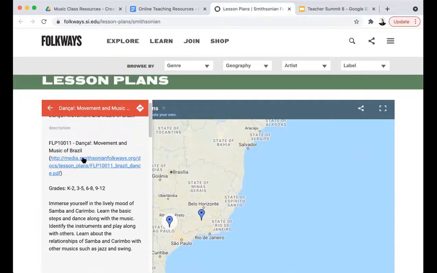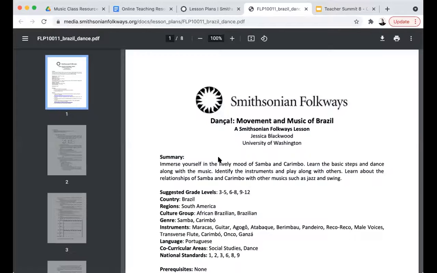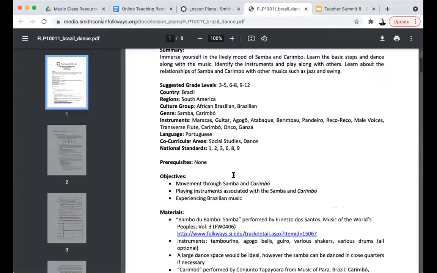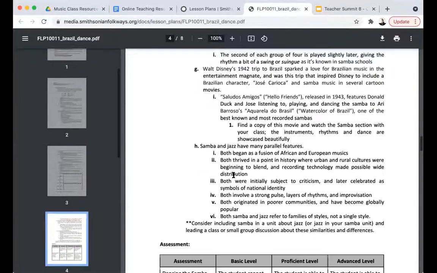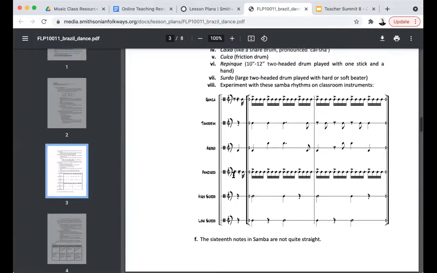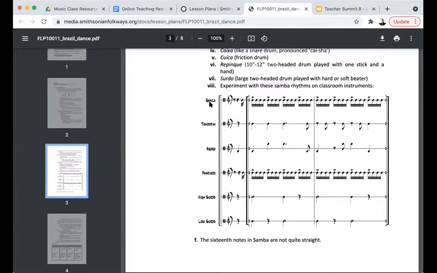So you just click on the lesson plan and then it'll take you to this entire lesson plan. It's pretty fun. And there we have it. Some rhythms. This would be the shaker. Lots of 16th notes. Very fun. Anyways, so that's a resource for you that would definitely be helpful for a shaker lesson.